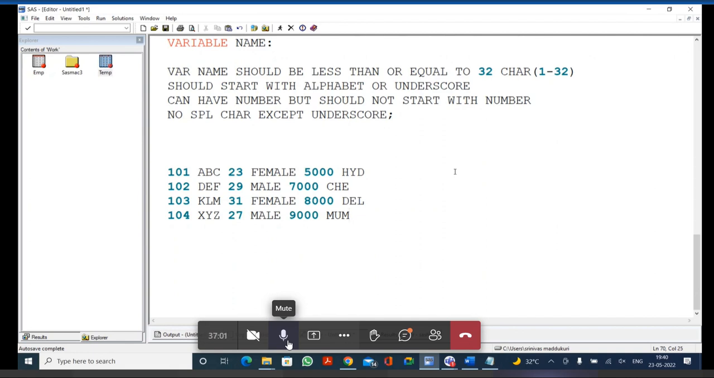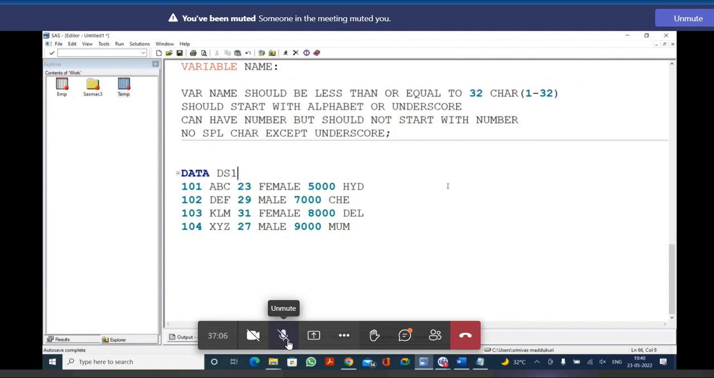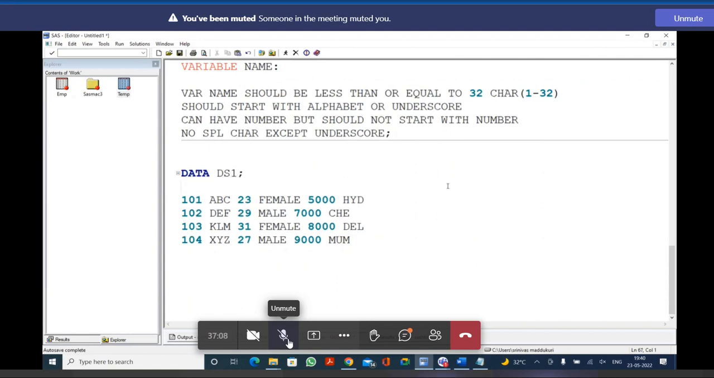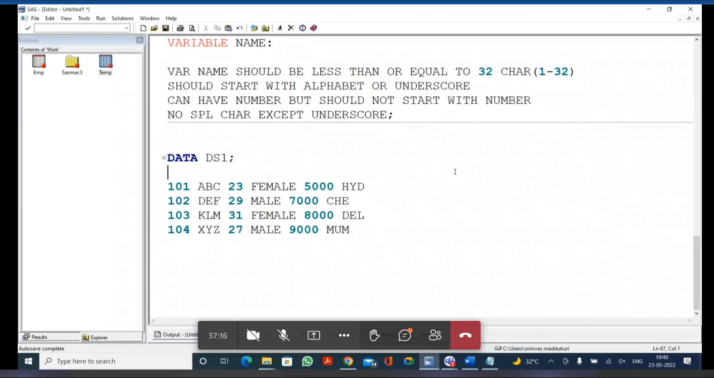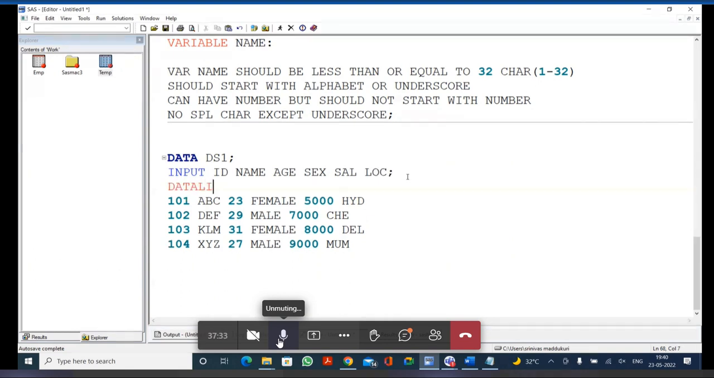Now I'm writing a program. Data set name DS1, semicolon. Do you require infile? No, sir. If you don't write the infile, by default SAS thinks it's instream data. I'm not writing an infile statement; directly I'm writing the input. I want the variables ID, name, age, sex, salary, and location, then a semicolon. Then I'm writing datalines, semicolon, and finally another semicolon.